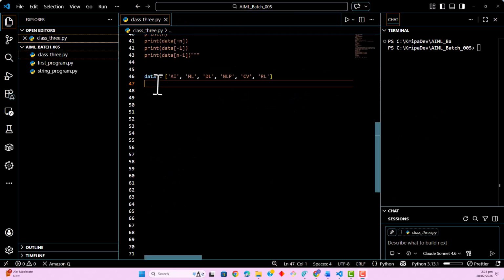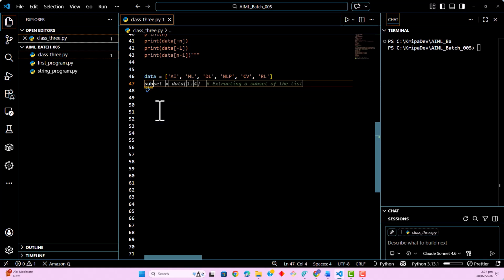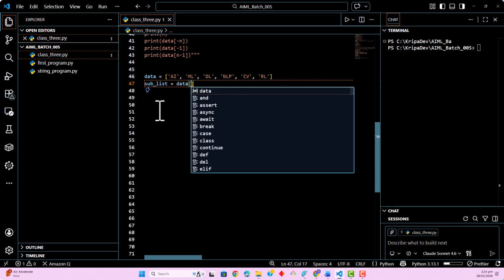So now the slicing also works in the same way. Let's say this is your data, a list of AI, ML, DL, NLP, CV, RL, right? These are strings of data held in a list. So now let's suppose I want to do slicing, or I want to get the sub list out of this list. So I'll say, let's say sub_list equals data, then square bracket.